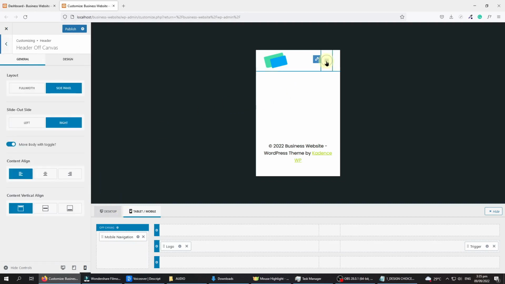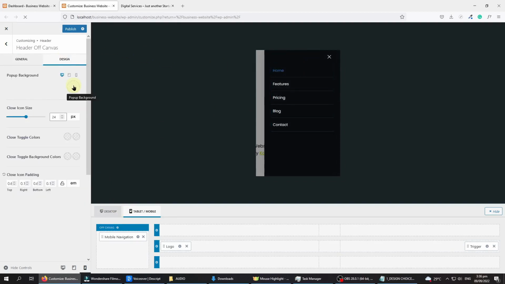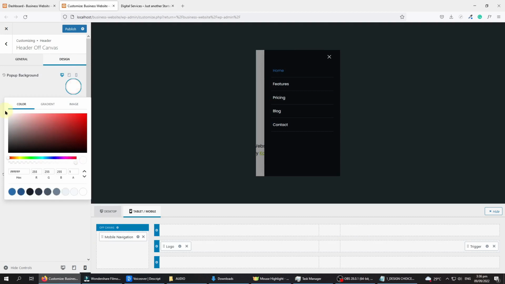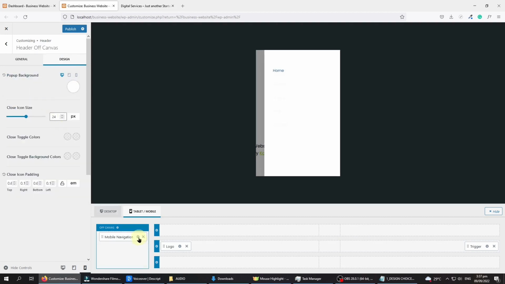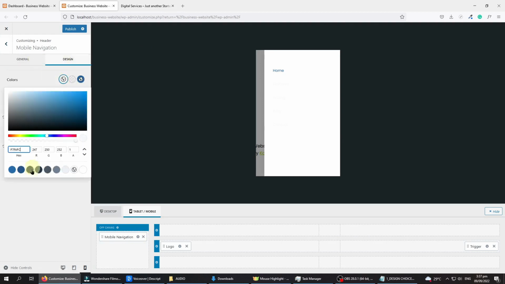We can see here that the background color of our off-canvas is black. Now, let's edit the off-canvas background color to white. Let's edit our menu's initial color to something like black. Then its hover color to blue.